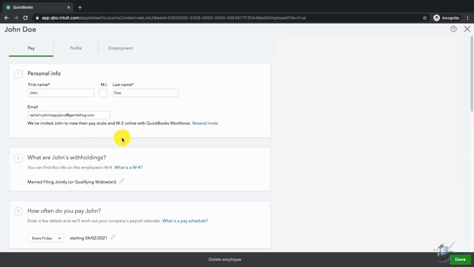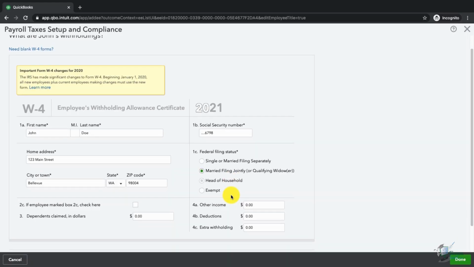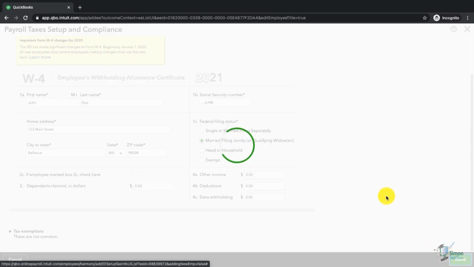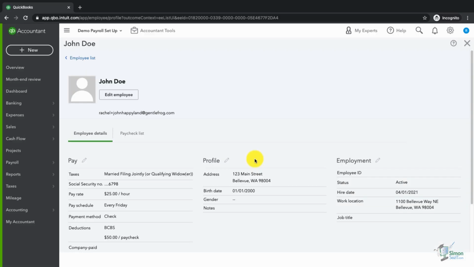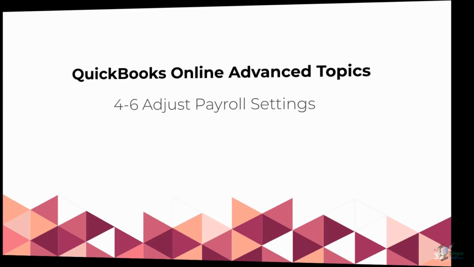This will give me a chance to update any information I might need to update, such as the W-4 form. And if anything here was incorrect or needed to be changed, I could just change it and select Done in the lower right-hand corner. Changing John's information will change it from this point forward. It will not update or change any of his historical paychecks. In this module, we covered how to adjust the payroll settings both for your business and for your employee.